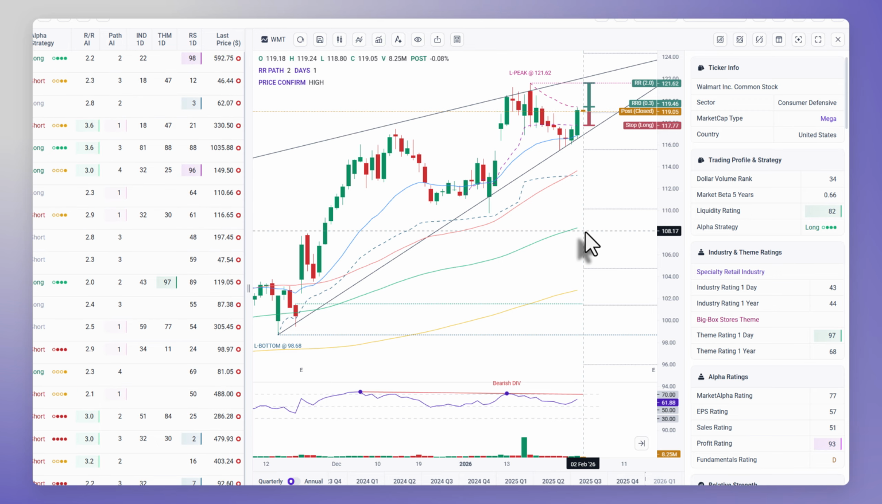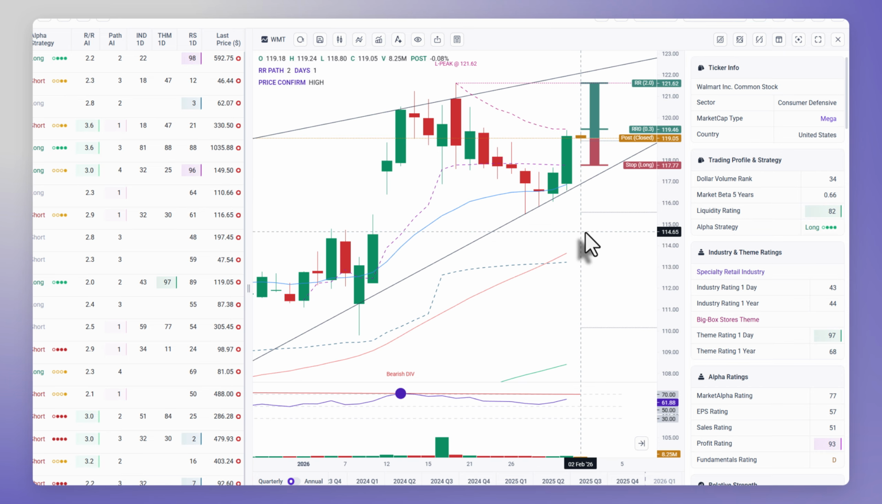To capture overnight movement, Alpha charts include a special orange extended hours candle. After the close and during post-market, it reflects post-market price action. During pre-market, it combines both pre- and post-market into one candle so you can see the full overnight window leading into the open. Alpha charts are also earnings aware.